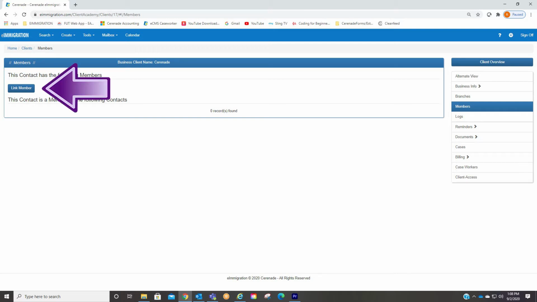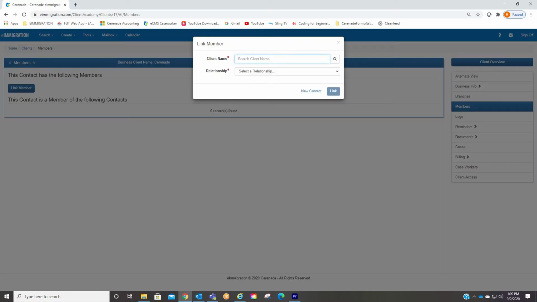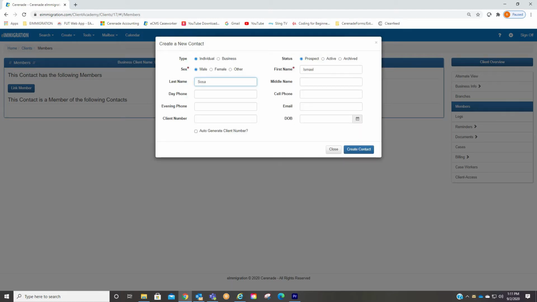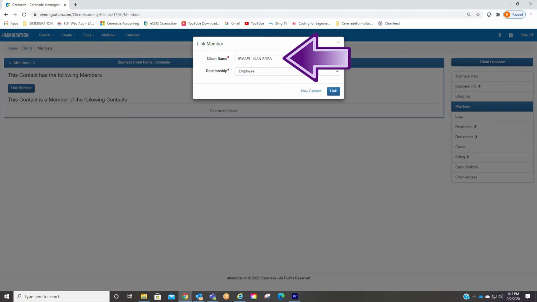To do so, you will click on the Link Member icon. You will then be asked to locate the profile of that person. If you don't have one created, you can click on Create Contact. A pop-up will appear asking to enter information specific about that person. Once you've entered that info, you will click on Create Contact. They will be listed, and you will then select the relationship to the business. If this is an employee, you will scroll down to the employee and click Link.